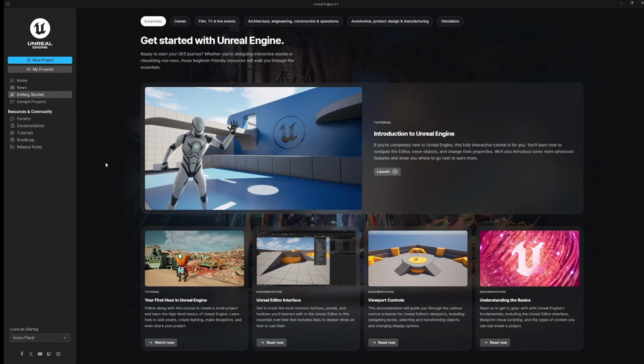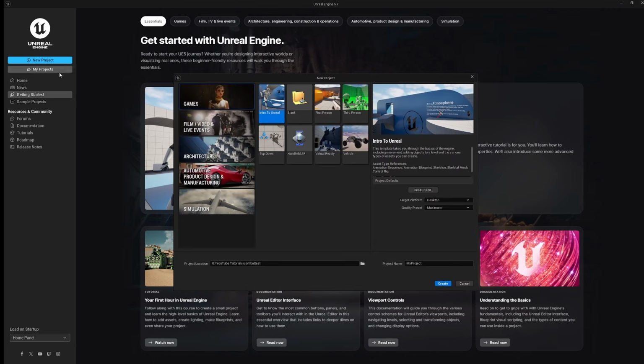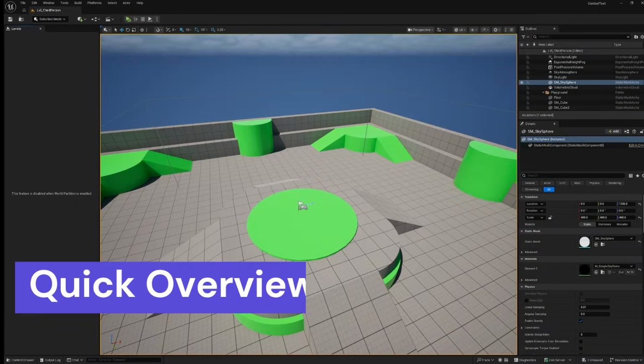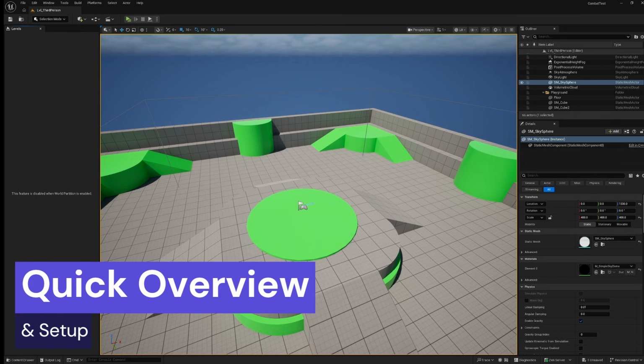Hello, today we're going to be going through the 5.7 variant for combat in the third-person project. Select third person and select combat from the variant. Name it, and then we'll get started. So here we have a new project in 5.7.